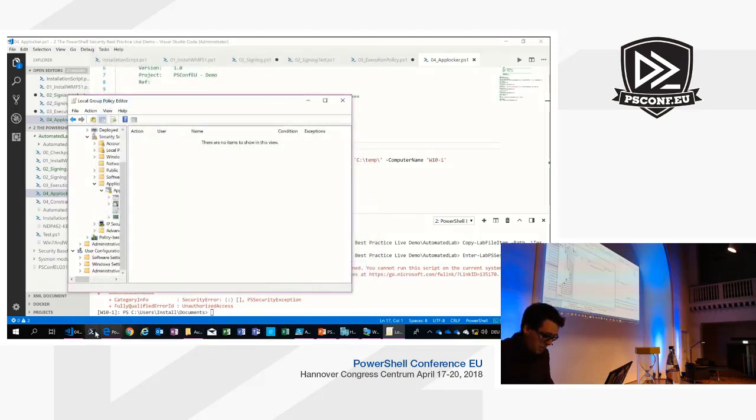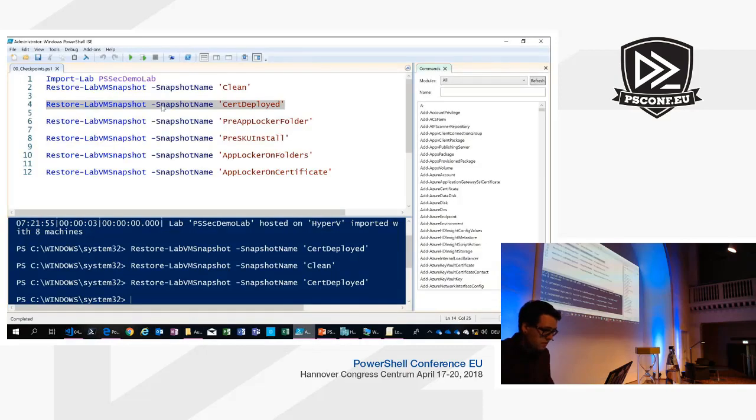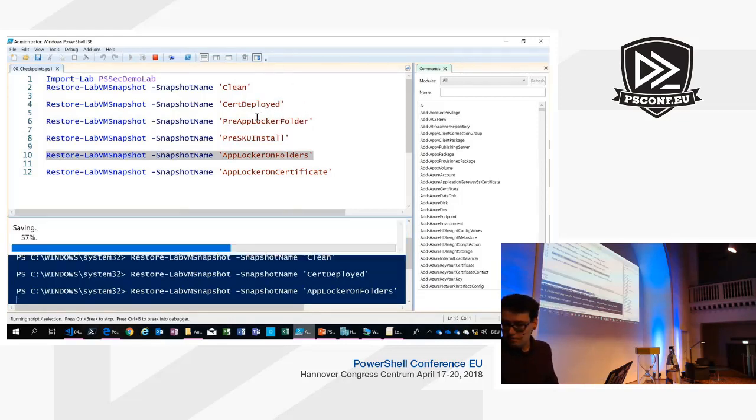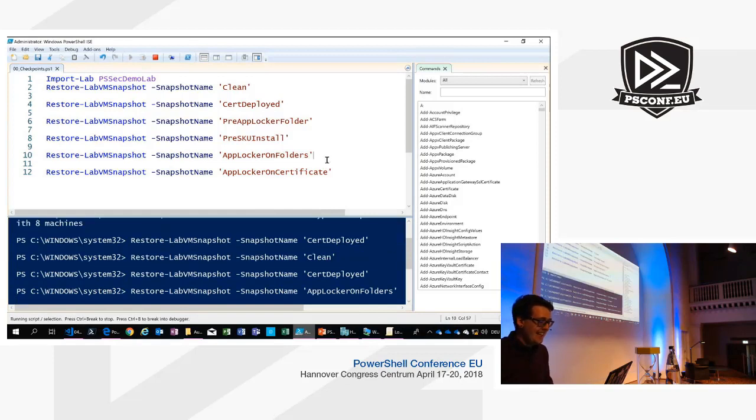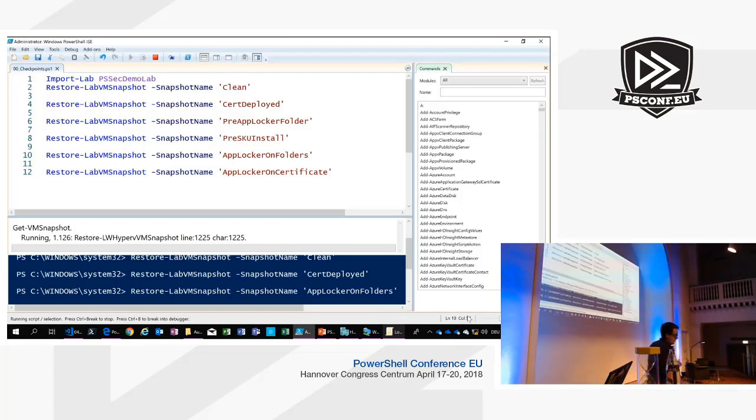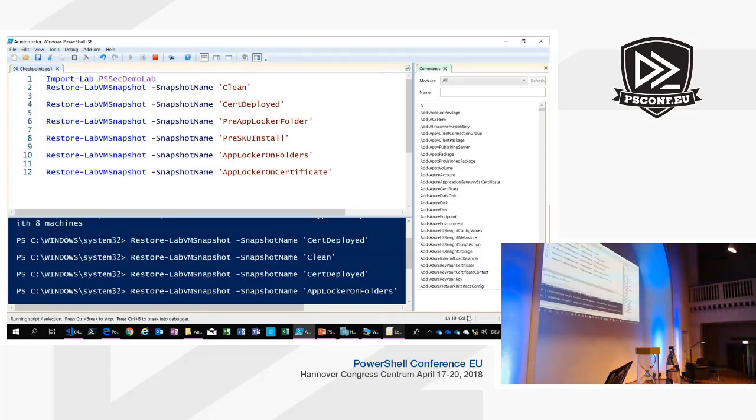In the meanwhile, I will switch to this one, AppLocker on folders. Sorry, I got banned. Okay, so I will show you after the coffee break, very shortly, how AppLocker with certificates and how AppLocker with file-based looks like. What you can do is you define C scripts for the very start with folders. So this is step one.